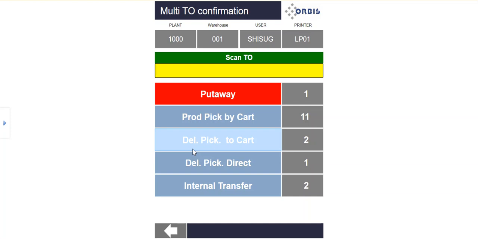In our example, the user selects Delivery Pick to Cart option, where the items are first picked onto a cart and later dropped off at a staging area for shipment. This allows us to pick multiple orders in a single trip through the warehouse, thereby improving picking efficiency.